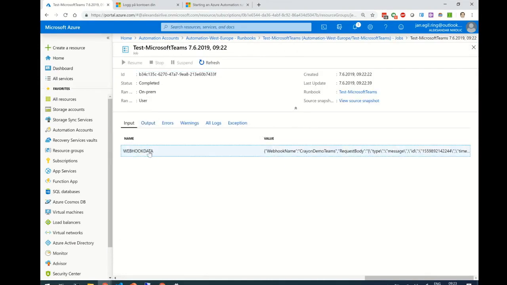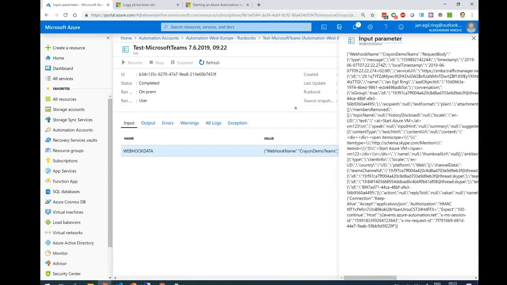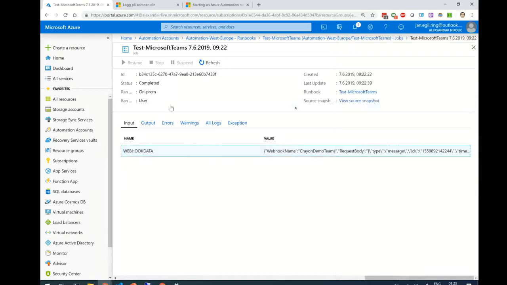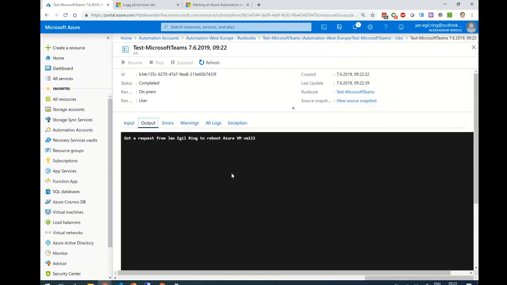Here you can see the JSON that was passed by Microsoft Teams. So this is containing all of the information about the channel ID and things like that. So here is where I parsed the name of the VM that I want to restart. If you look at the output, you can see that I'm just outputting that I got a request from the name of the user and which VM to reboot. So this is kind of a proof of concept to show what possibilities you have here.